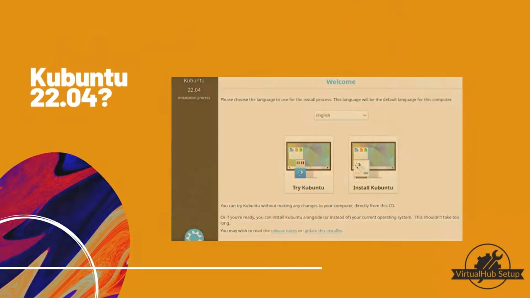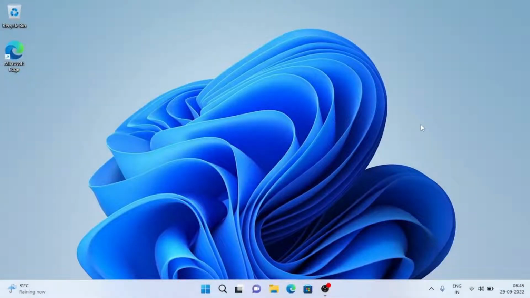In this video we will install Kubuntu 22.04. So, let's start. First, insert the installation media pen drive which you created in the last video in your system. Then reboot your computer.